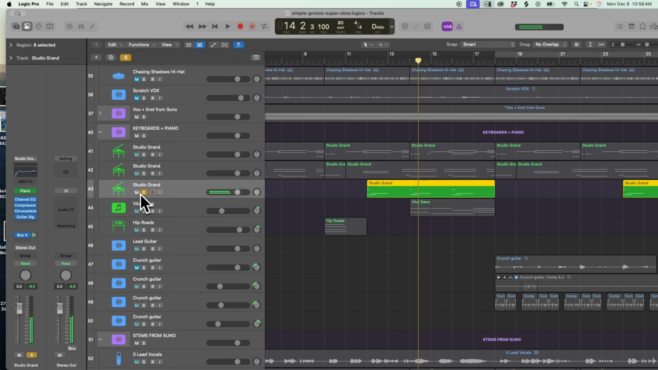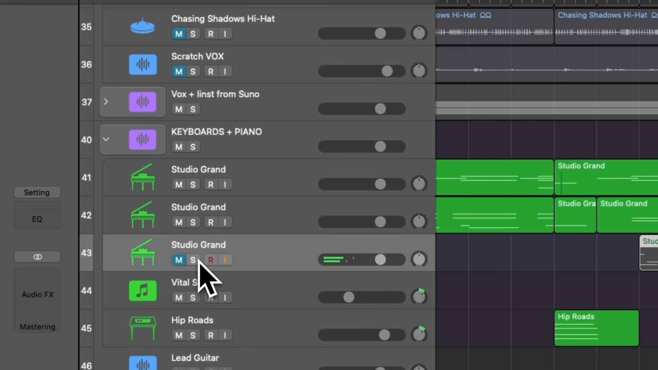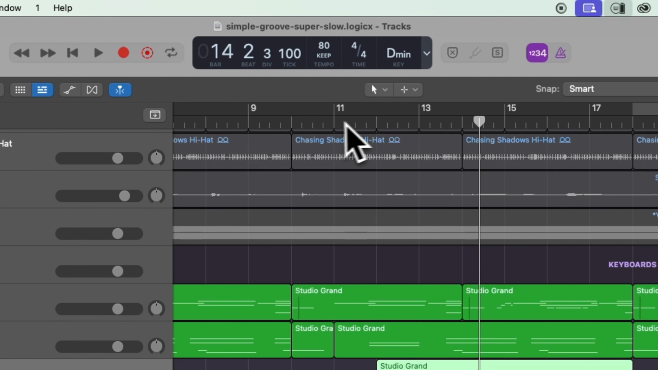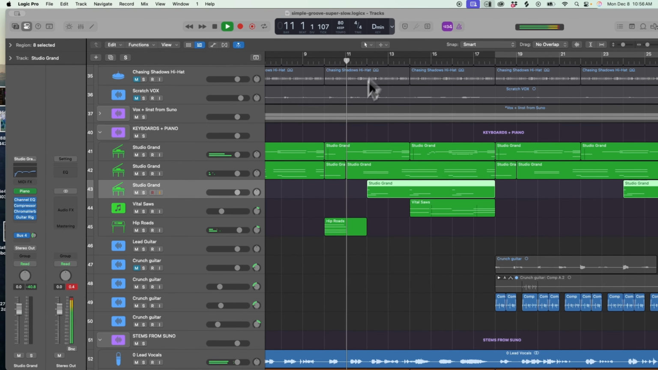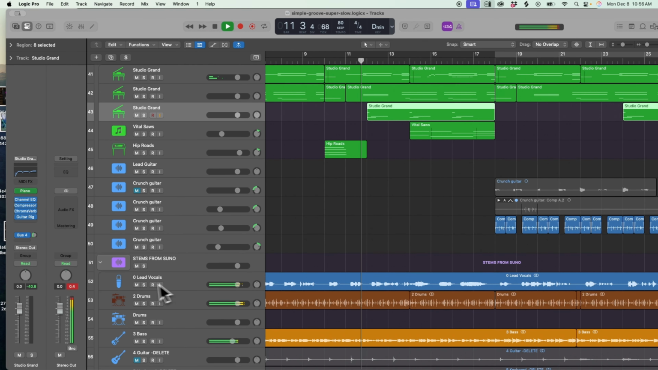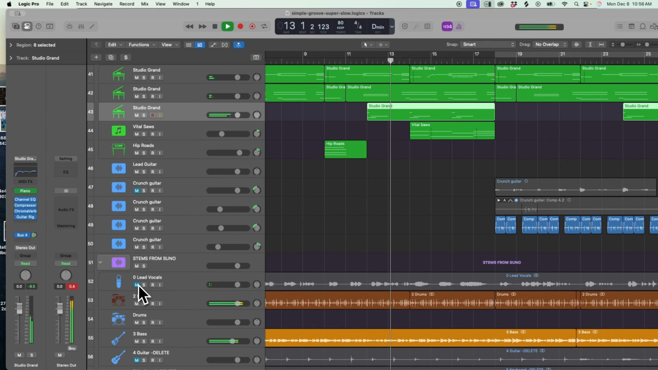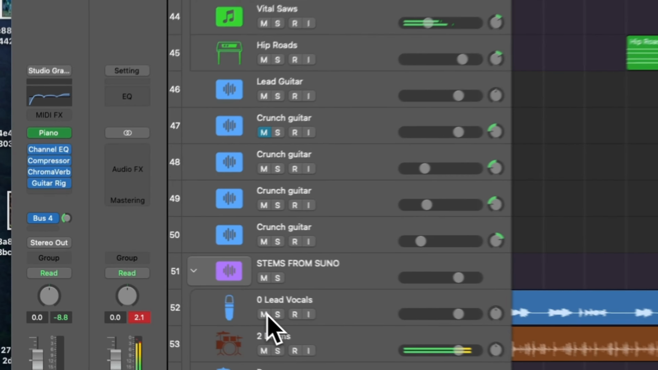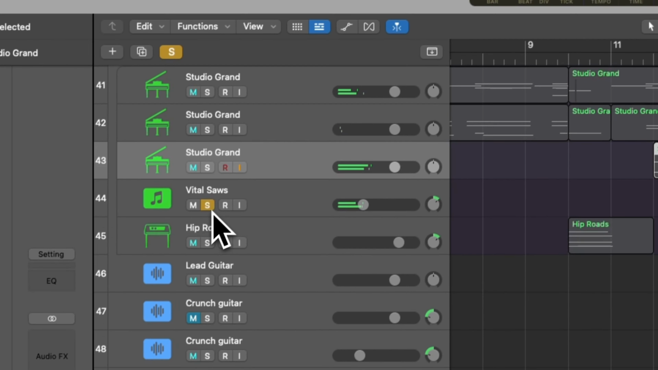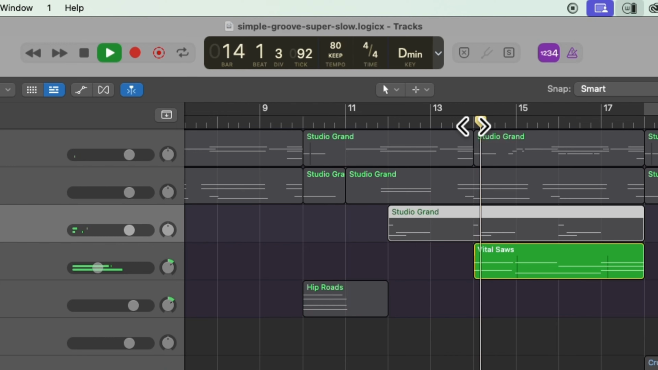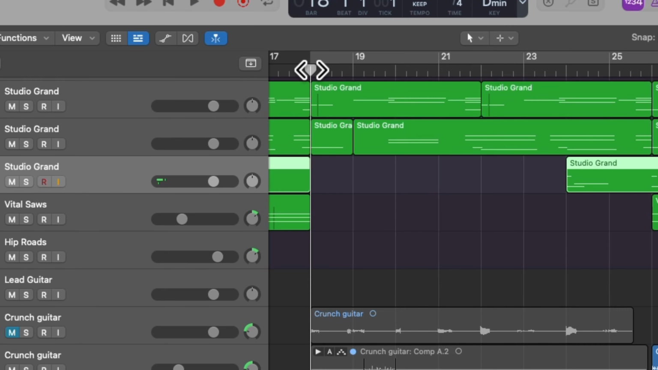All right, so that, I think, sounds cool in that track underneath. Okay, and then here's that synth that comes in. Also, this would be a next step for me.